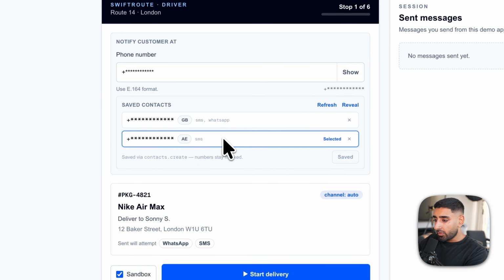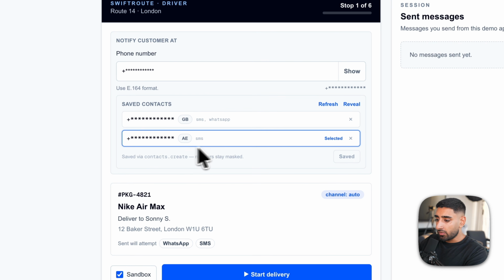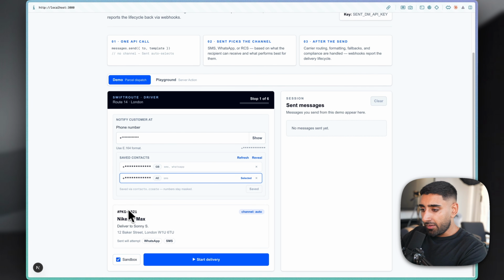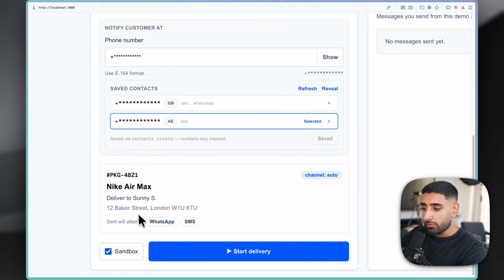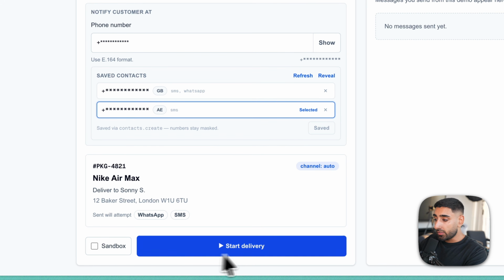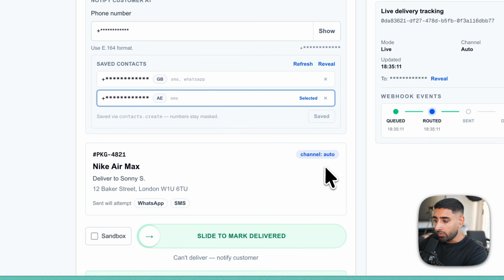In this case, I've got 2 phones here, so I'm going to send to my Dubai number. And then here we can see, okay, let's say I'm a delivery driver. I'm going to start the delivery on this package. So I'm going to toggle off the sandbox, and I'm going to click start delivery. Okay. And notice how my channel is auto.